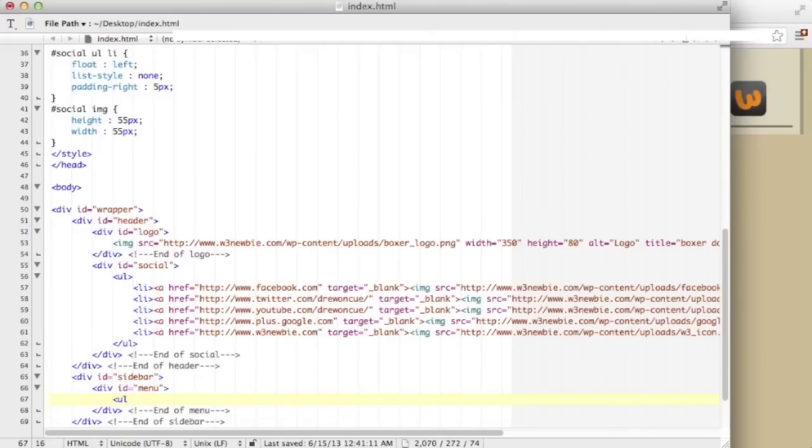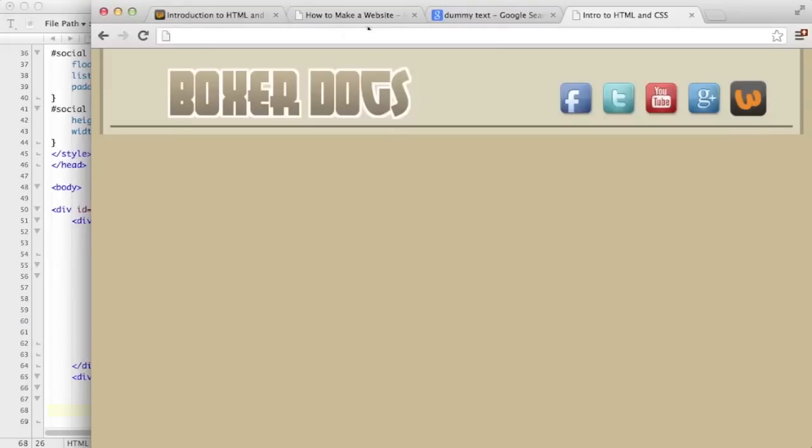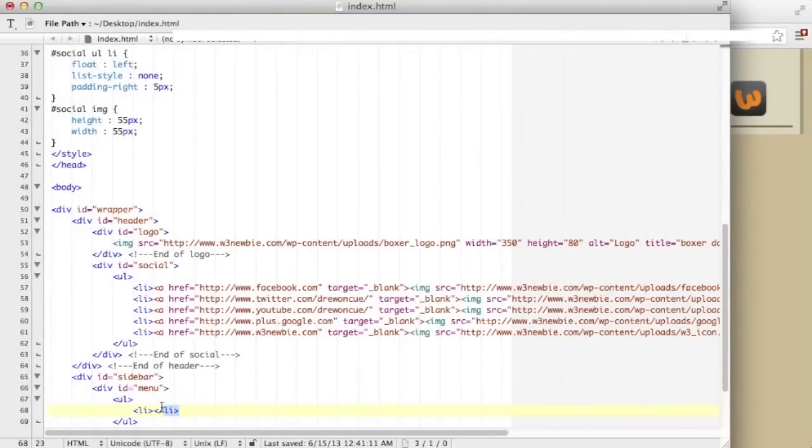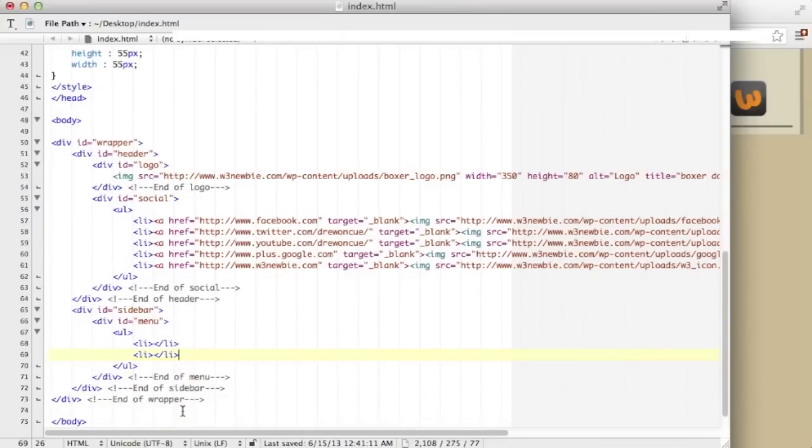Now inside of menu, we want to create another unordered list. So UL, and we'll close that out. Now let's create our first list item. Maybe we should just copy and paste all 4 of these. There's 4: 1, 2, 3, 4. So enter, paste, enter, paste, enter, paste.